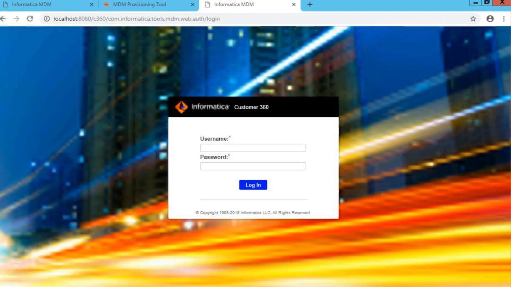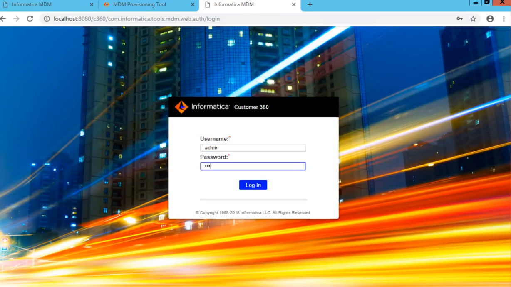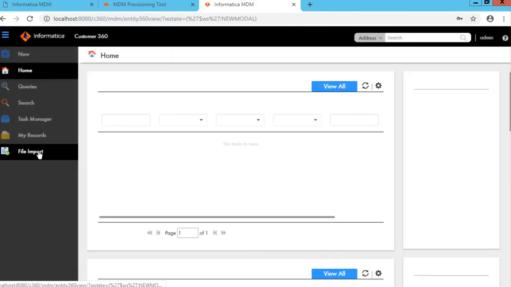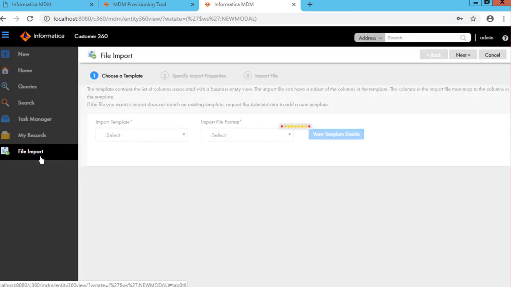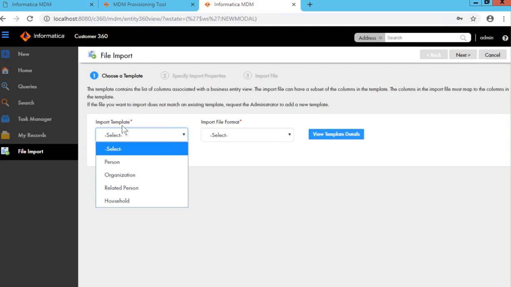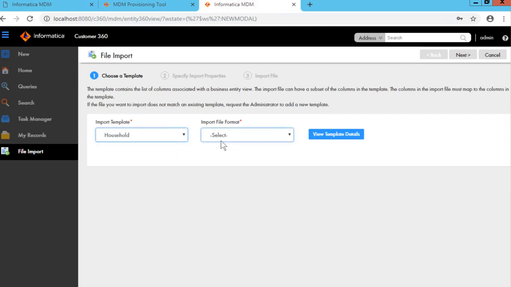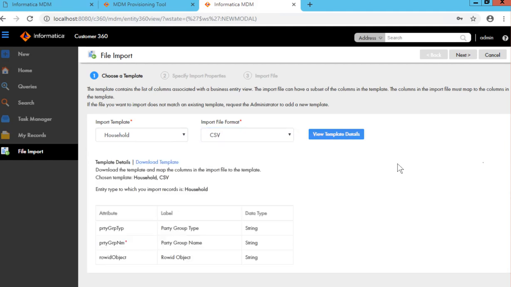I'm launching the Customer 360 application. After launching it, by default you will see this file import. As already mentioned, file import is the default component present in the Customer 360 user interface. Here you can select the template which you want to load. I'm selecting household, and the format. You can also view the template details and download the template so that you can pass the values you want to load into the database through that template. It displays the attribute details which we need to pass and their corresponding data types.